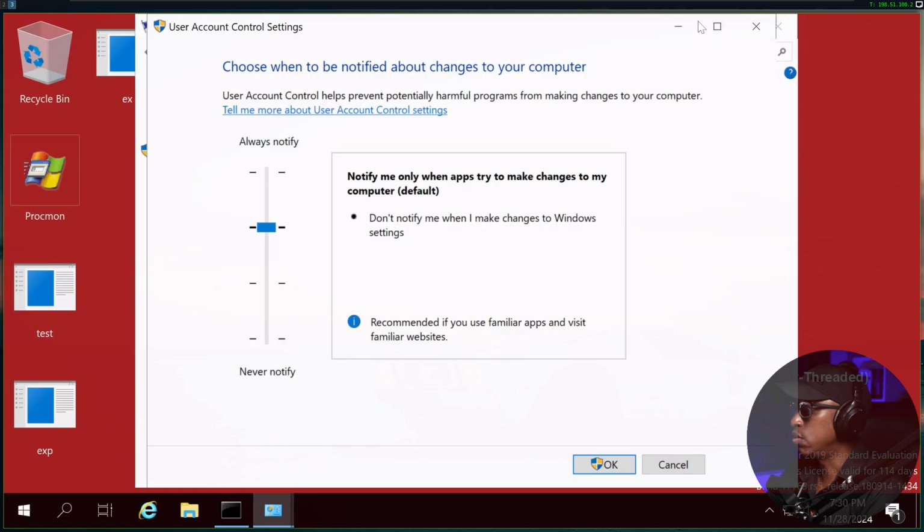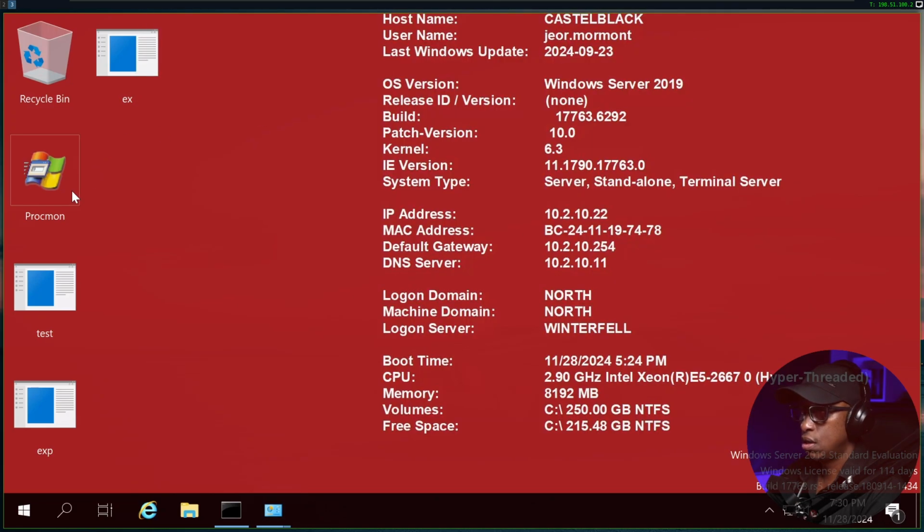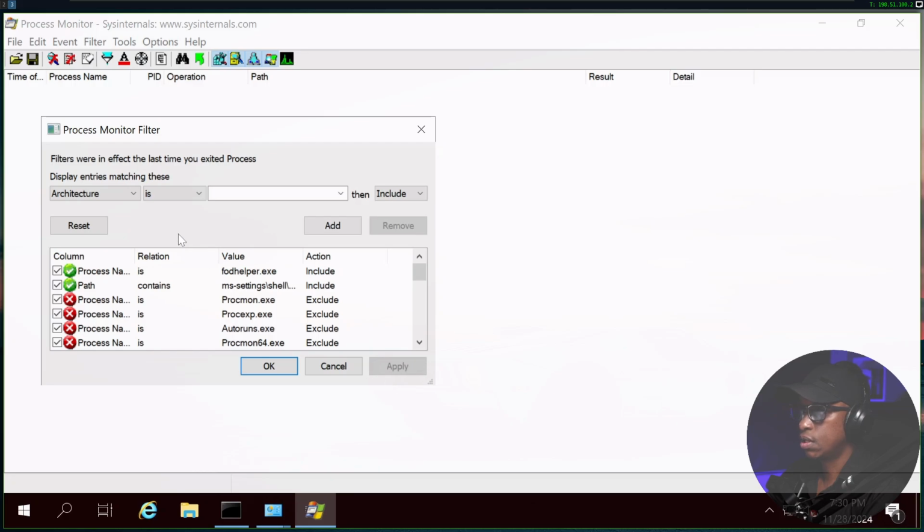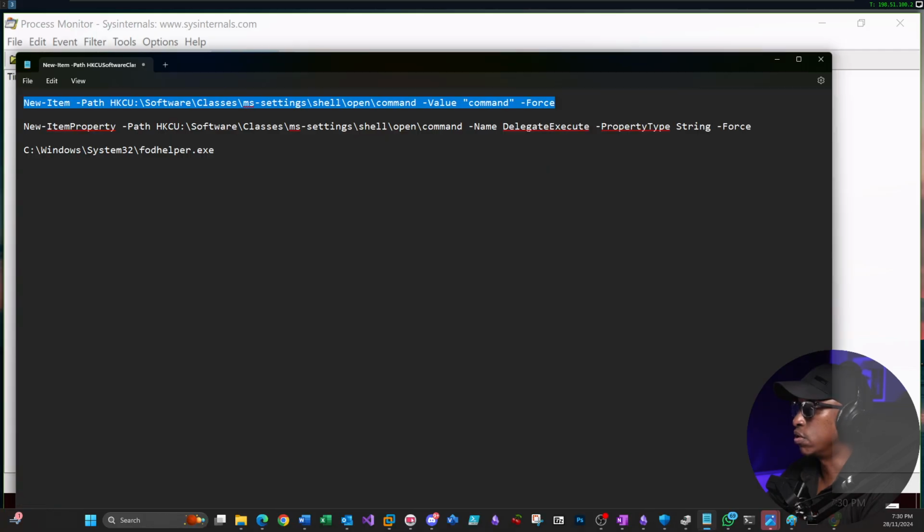So I'm going to use procmon, process monitor, to check out the process when we run fodhelper. I'll open that here, and we've got these filters here. The process name is fodhelper. I've created a filter that will look for a process called fodhelper, and that also contains this path here, ms-settings command, which you can see is what we've got in here.